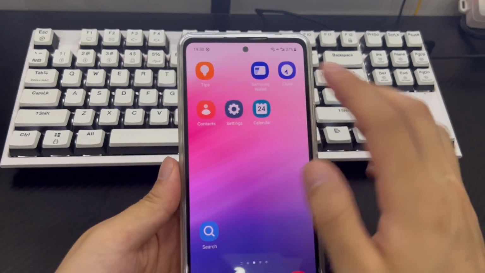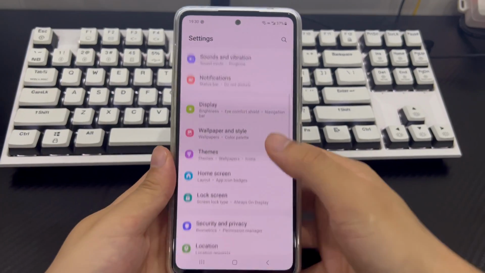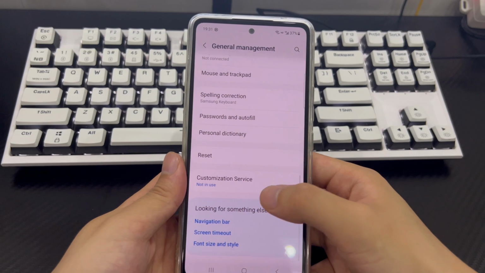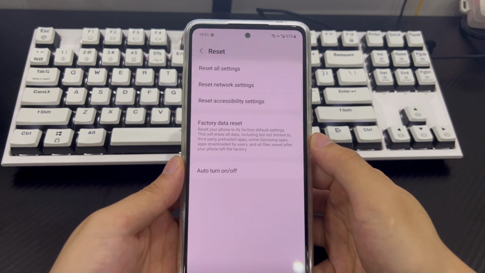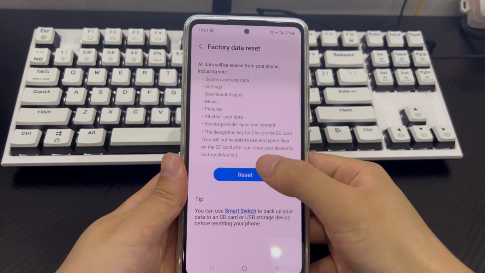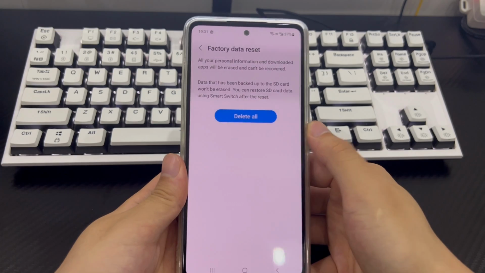First, please click on the settings of your phone. After entering the settings, find and click on General Management. Find the reset option on the General Management interface. Click on the reset option and then find and click on Restore Factory Settings. After confirming the deletion in the new interface, your Android phone will enter the factory reset process.